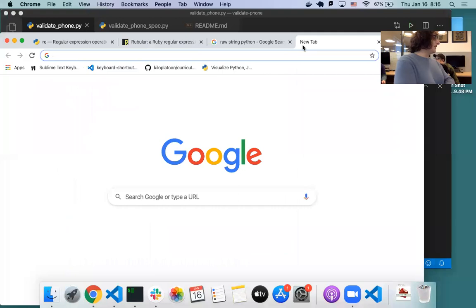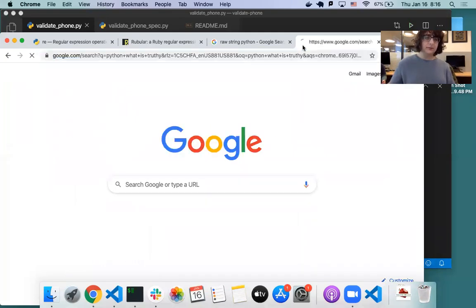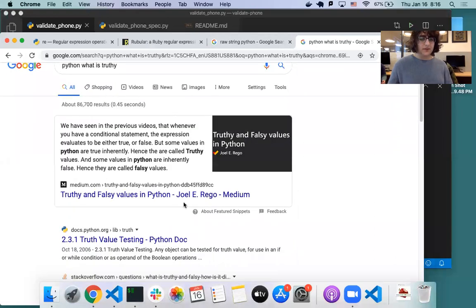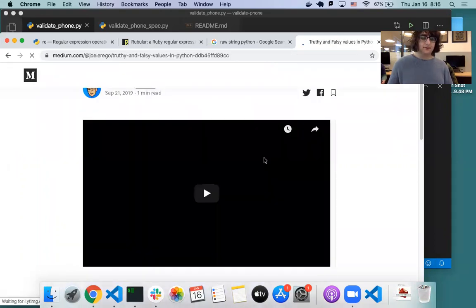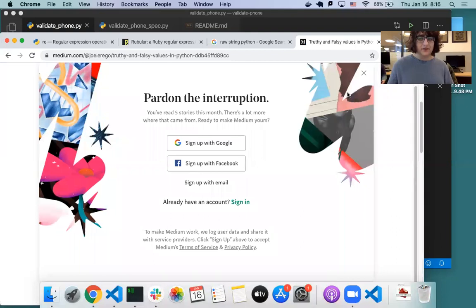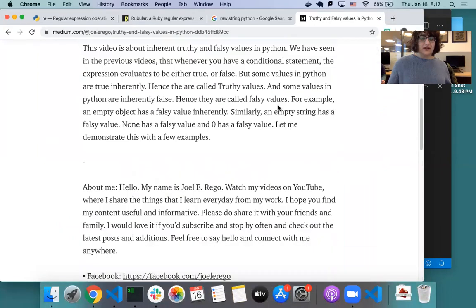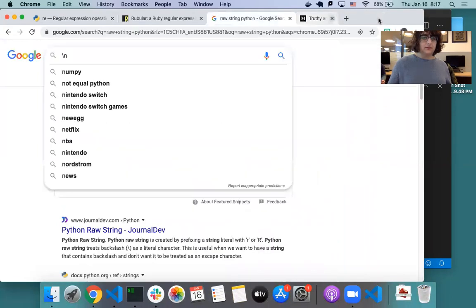I bet there's a guide online that has a more comprehensive list of this, because that's one thing that'll be confusing as you go ahead: different coding languages handle truthiness and falsiness differently. So I'll search, Python, what is truthy? There's a Medium article. Yeah, so they have some values in Python inherently false, hence they are called falsy values. For example, an empty object is a falsy value inherently. Empty string, None, 0. So it's basically if it contains something or it doesn't contain something.